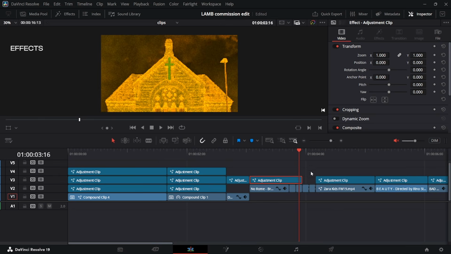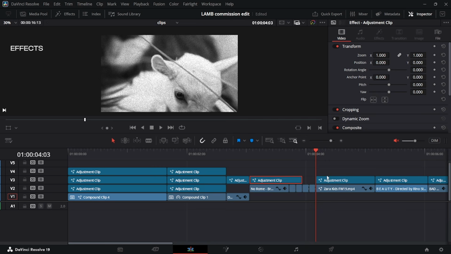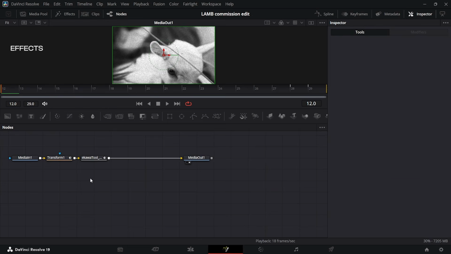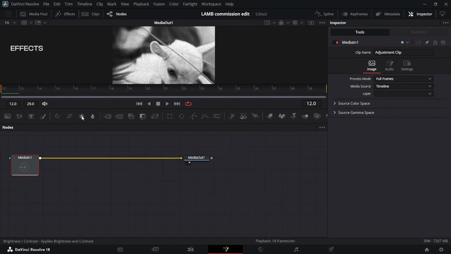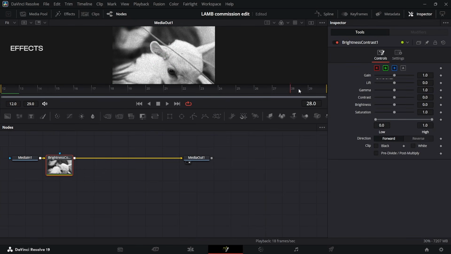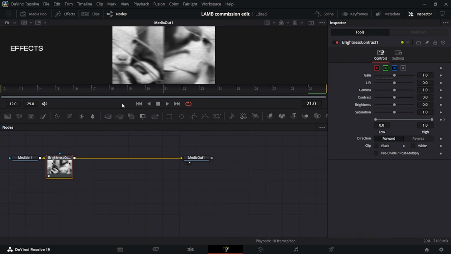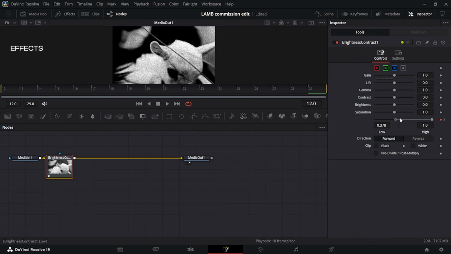Right, now from here we're going to go to the goat layer right here, and then we're going to get the adjustment layer. Hold Alt, bring it back up, go into the Fusion panel, then delete everything else. Then we're going to grab a brightness and contrast node once more, keyframe the beginning, go to the end, keyframe it again, go to the beginning once more, and then take it all the way down just like that.